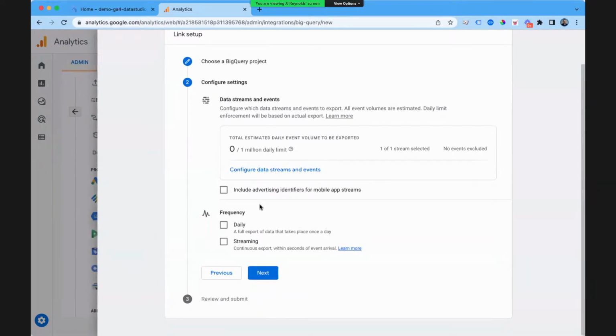I personally don't use streaming. The difference between daily and streaming is that streaming is a continuous export within seconds of arrival. What that means in layperson's terms is that once an event shows up in GA4, it shows up in BigQuery. So it's a live sync to BigQuery. The thing they don't tell you about this is that this costs money.